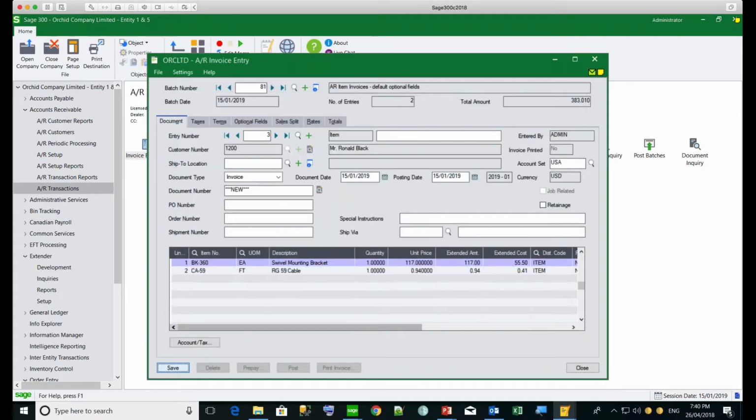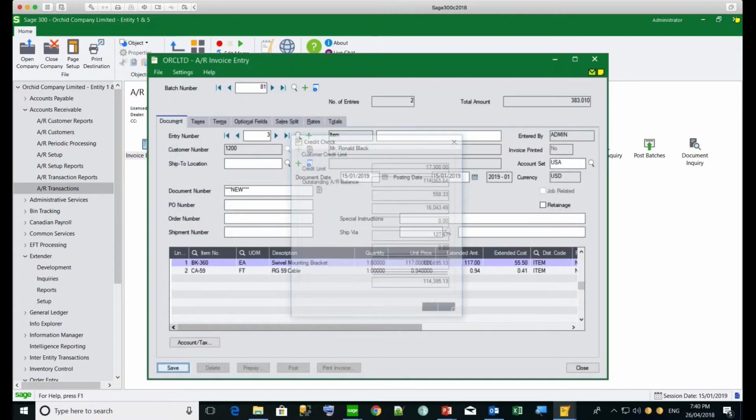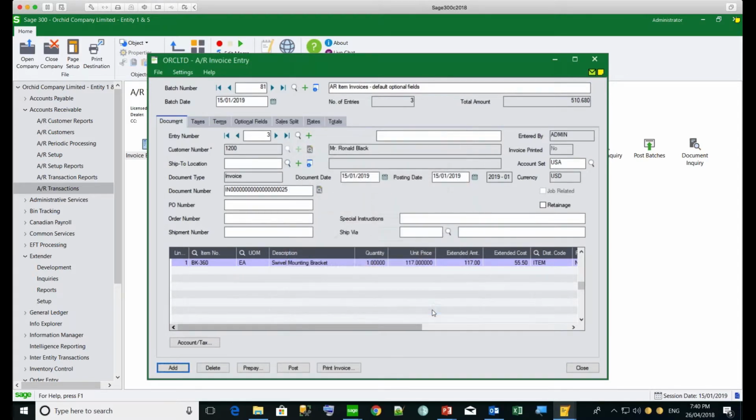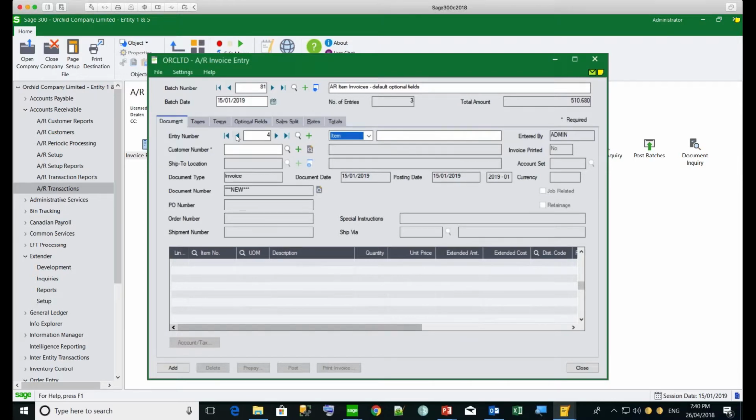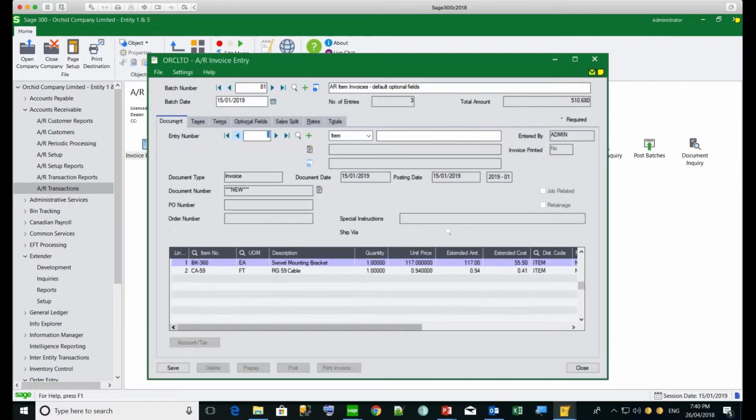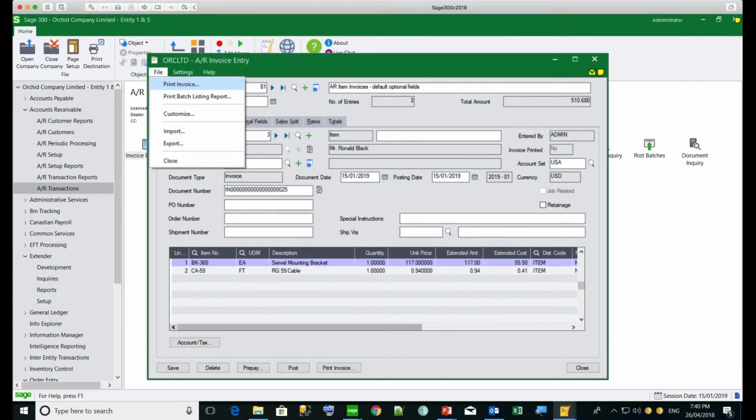So with Extender, to do this amendment, we did not need to amend this underlying screen. And those amendments would have happened whether I imported the invoice or whether I keyed it in through this screen or through the web screens. The defaulting would have happened for all three of those data entry methods.